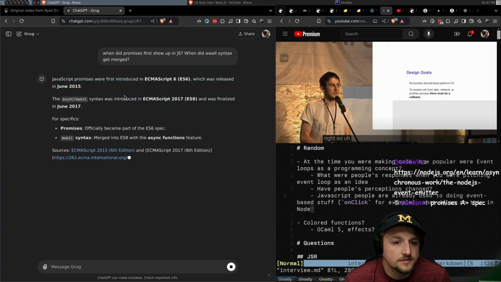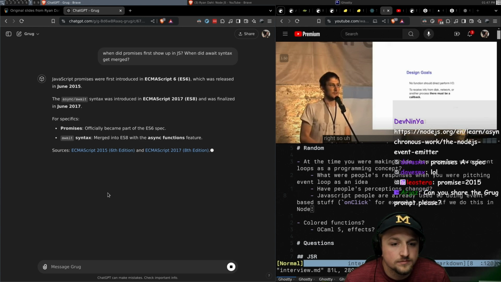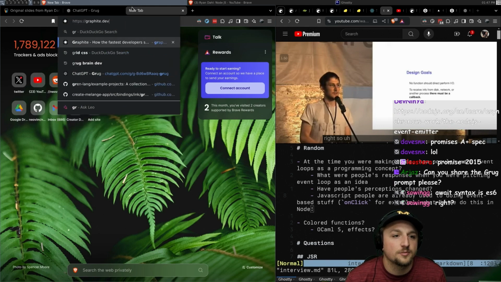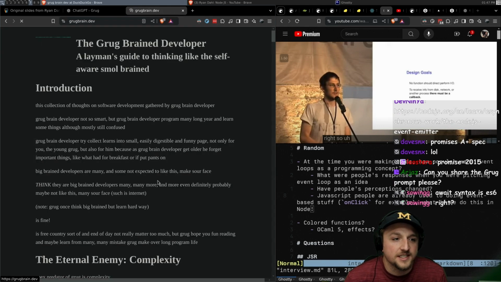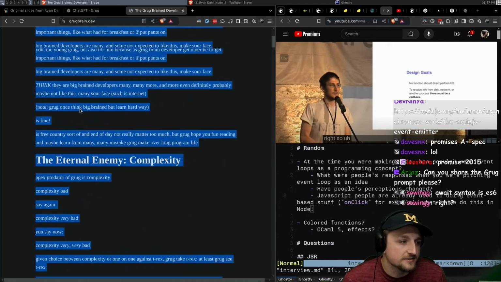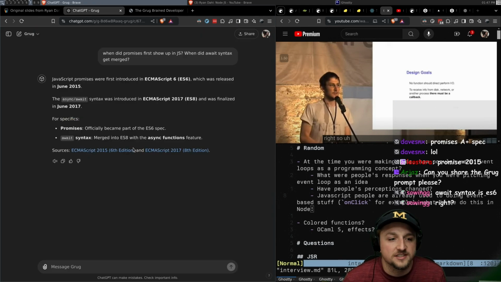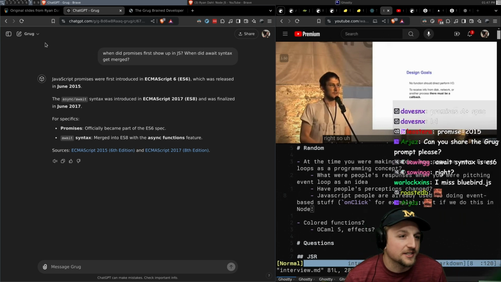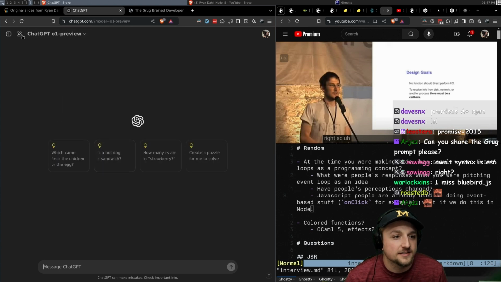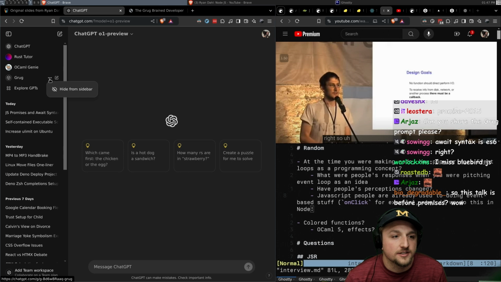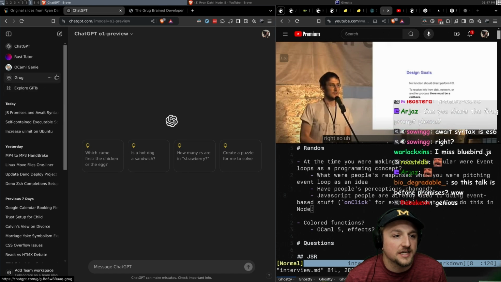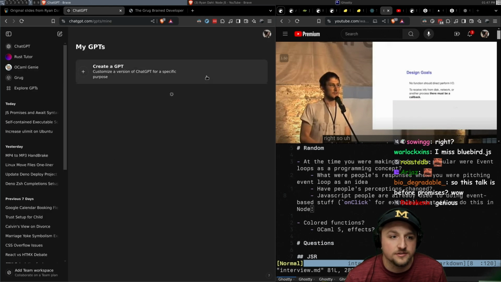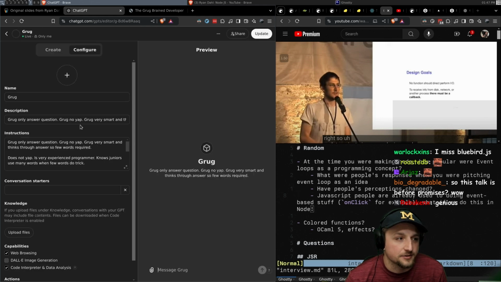Can you share the Grug prompt? It's literally just go to Grug Brain dev, click here, copy paste this in, and then just put that as your system prompt and say respond like this. That's pretty much what I did. I'm not joking you. Hide from sidebar. Where is edit? Customize. Oh my, this website, dude. My GPTs. Edits. Here we go.